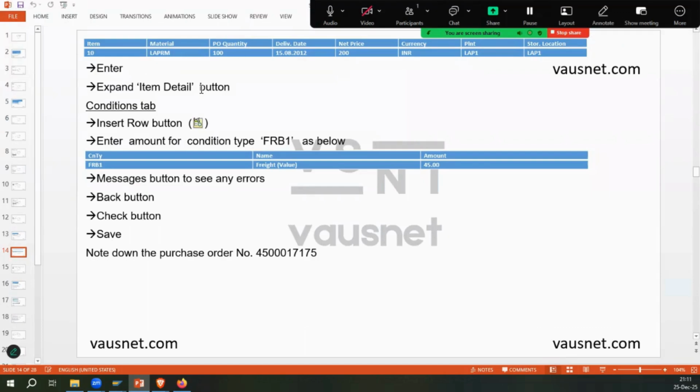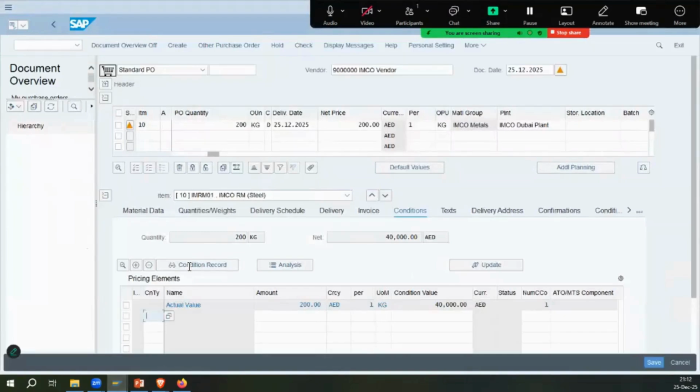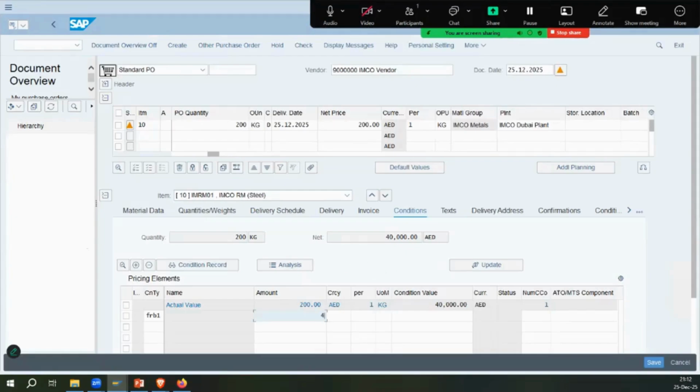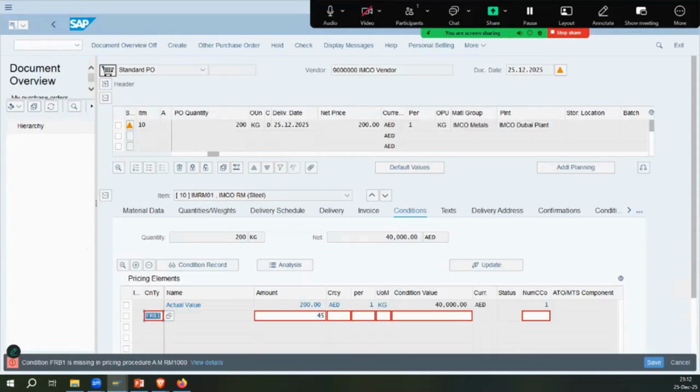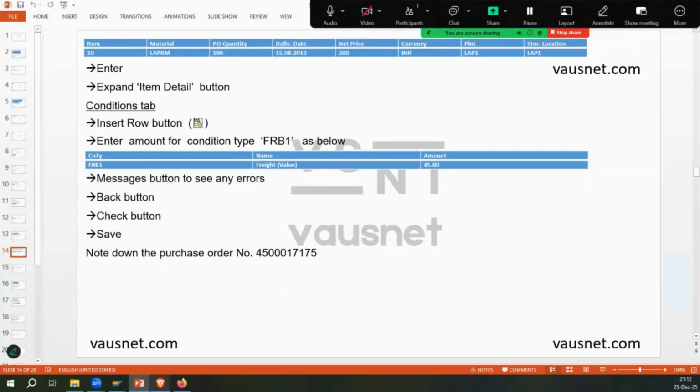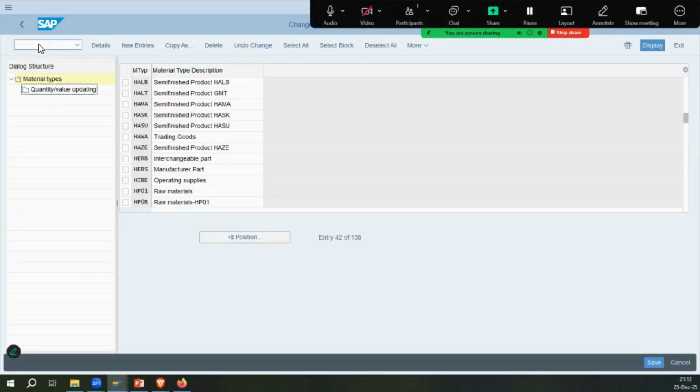Now we've done this part, expand item detail, insertable FRB1. Okay, FRB1, condition type. Okay, and condition type FRB net value is, trade value is 45. 45. The missing pricing procedure, AMRM 1000. Okay, MCU. You have pricing procedure. Okay, check. Now we have to check the pricing procedure for that.